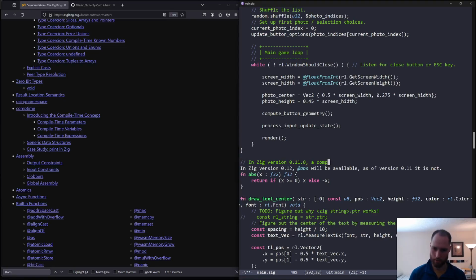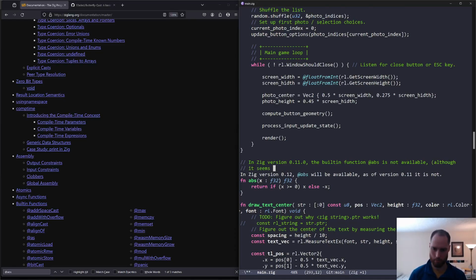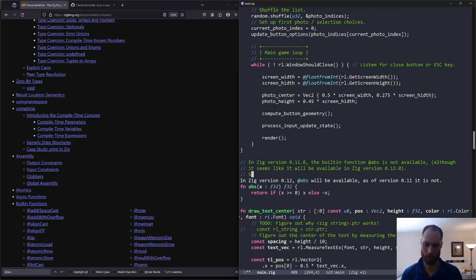In Zig version 0.11.0, the built-in function abs is not available, although it seems like it will be available in Zig version 0.12.0. So this is just a crude absolute value function.